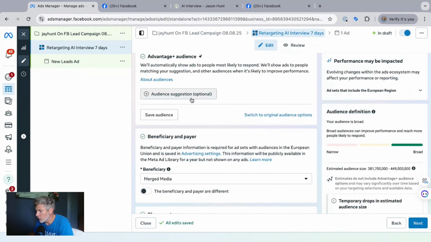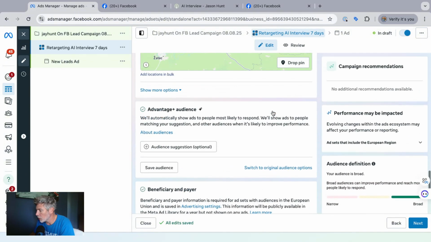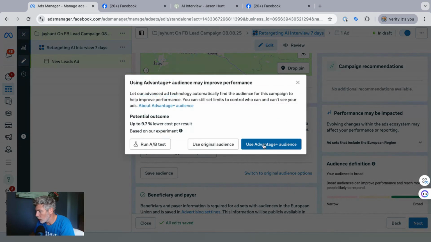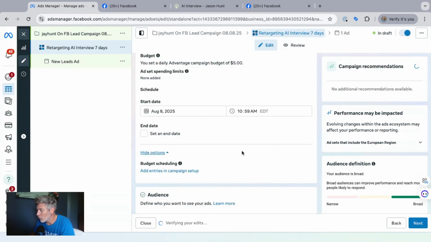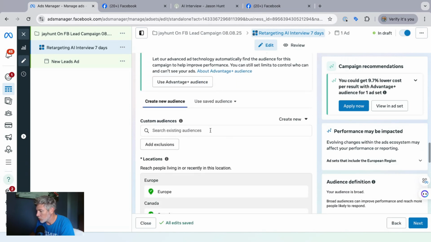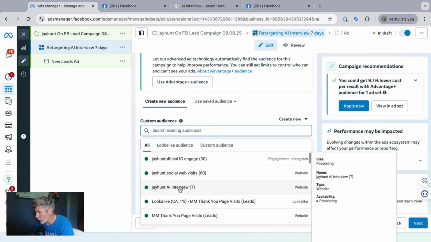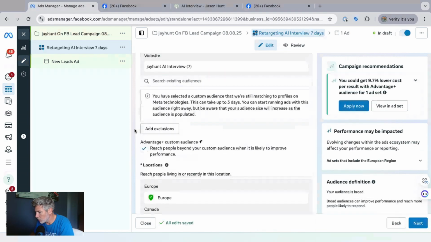Okay, perfect. See how Facebook really wants to push you to do Advantage Plus, and there's some cases to be made for Advantage Plus, especially if you're optimizing for conversion at the top of the funnel. That is the only situation where I'll typically do Advantage Plus. So what I do want to do here is switch to original audience. See how it even prompts you to not do it, but I want to do it. So I can choose my custom audience, which is a retargeting audience. The AI interview, 7 days. It's the only audience I want to target.